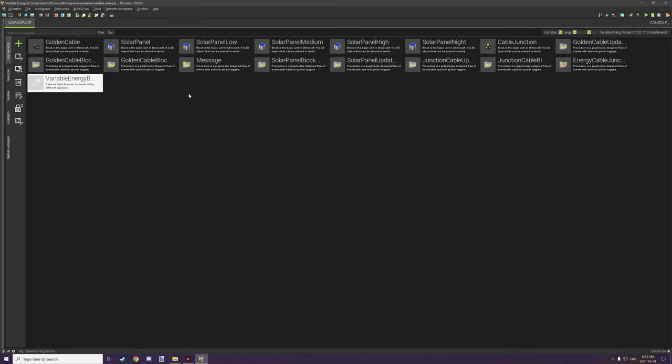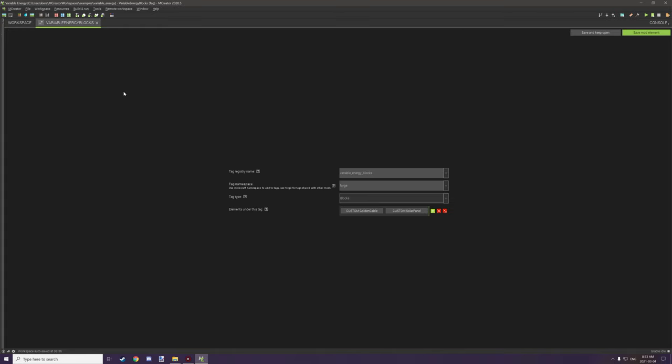One last thing that I want to cover before we end today's video is the junction block also needs to be added to the variable energy blocks forge list. So if we scroll all the way to the end here, as you can see, the cable junction has been added to this list here.